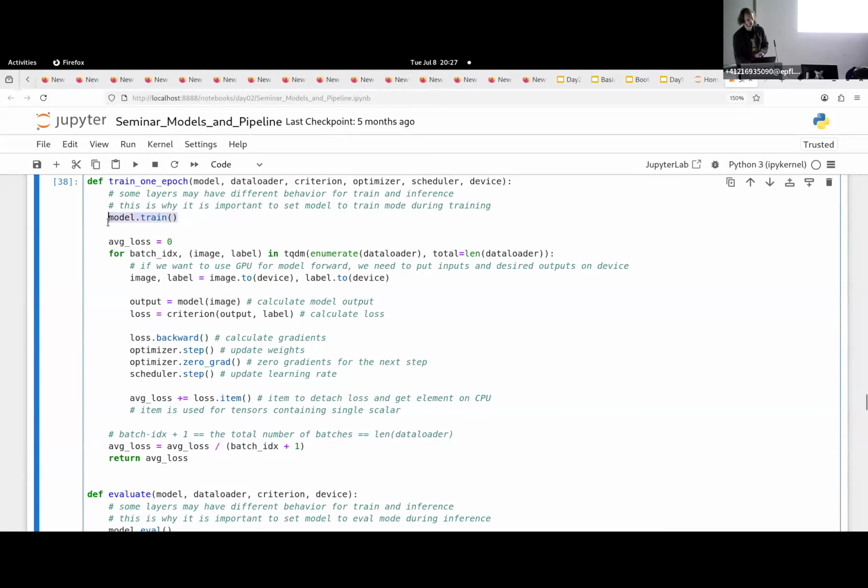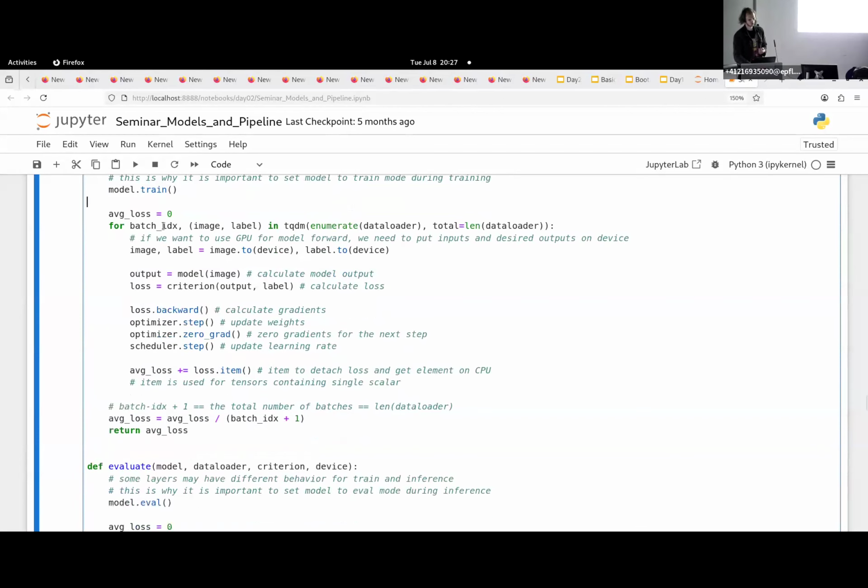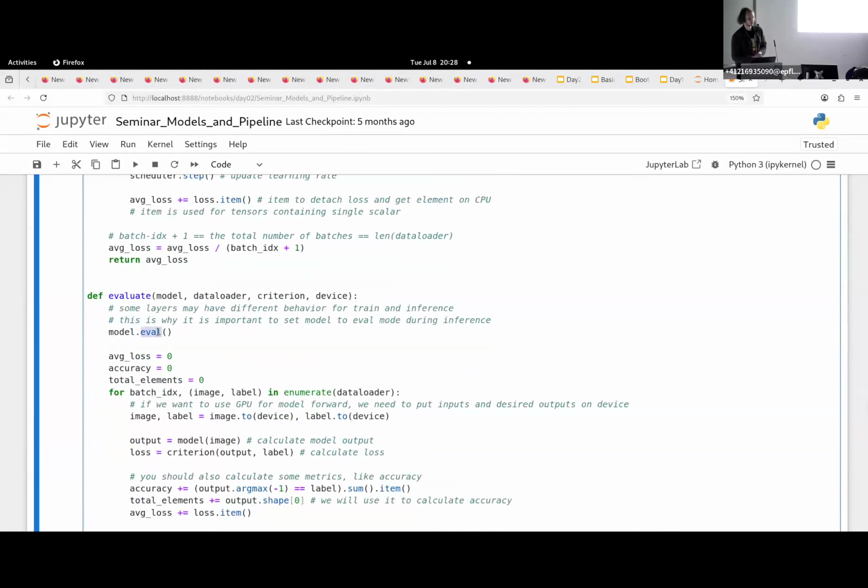You may wonder what is model.train. So when we train our model, we want to call model.train before, and when we evaluate our model, we want to call model.eval. This says that some layers, which we'll cover, for example, tomorrow, like batch norm, operate a bit differently during training and during inference. So we want to say, hey, PyTorch, use evaluation mode for this layer if you are doing evaluation, and use training mode for this layer if you are in training.